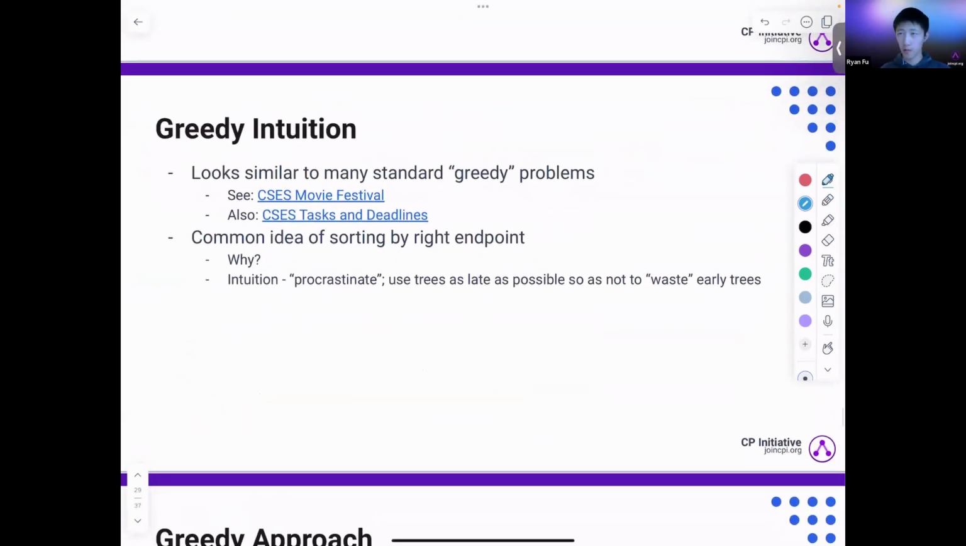When you first look at this problem, something good to keep in mind is that perhaps this is some sort of greedy problem. What motivates this is that it's similar to a lot of other really standard problems that hopefully you have seen. If you have not, I'd recommend you go to the guide and look at them. The first one is CSES Movie Festival, and the second one is Tasks and Deadlines. If you've seen those problems, this problem will look quite similar, albeit a bit more complex.